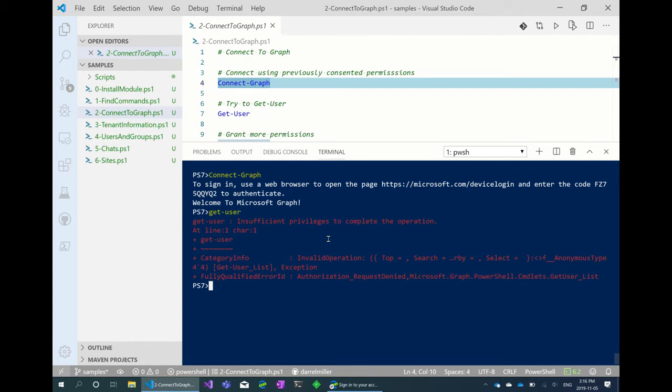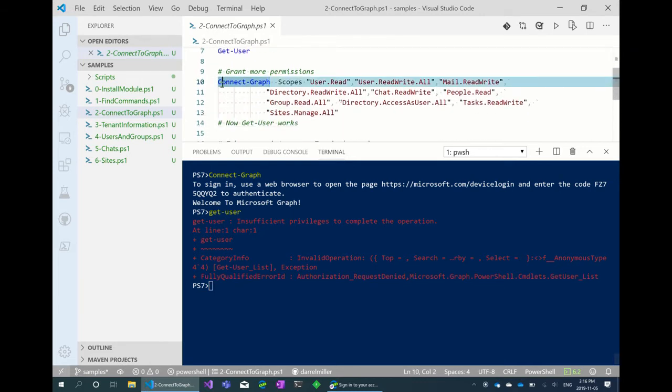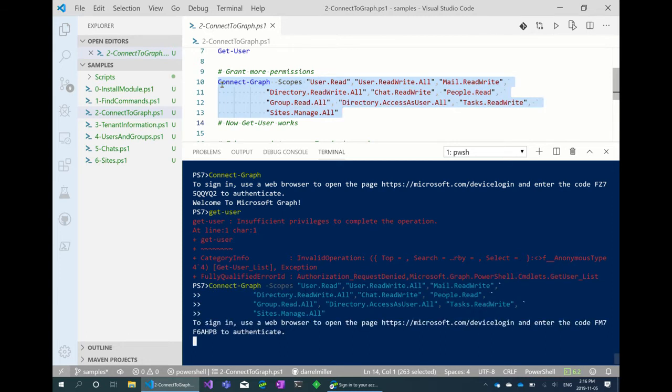So in order to be able to get more information, when I'm doing the connect, I need to grant scopes that I want this PowerShell commandlet, or the PowerShell shell, to be able to access. So I've picked a whole bunch here that will allow the demos to work. Because I'm consenting to more things, I need to go back to the device code flow login.